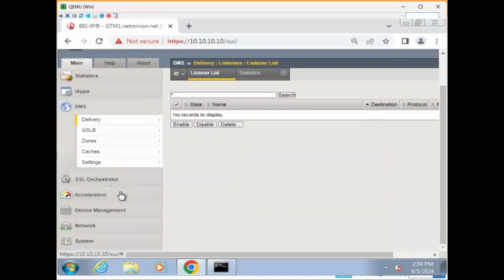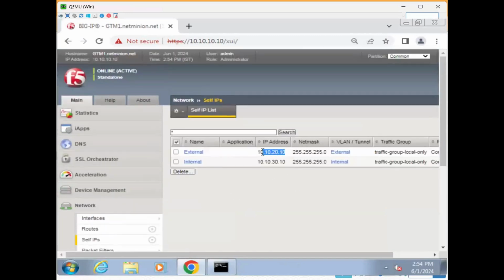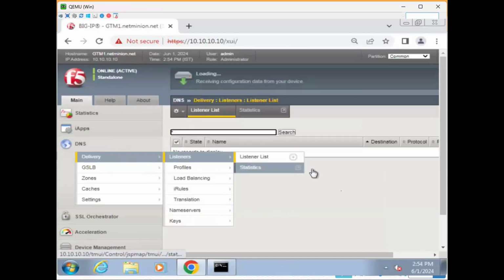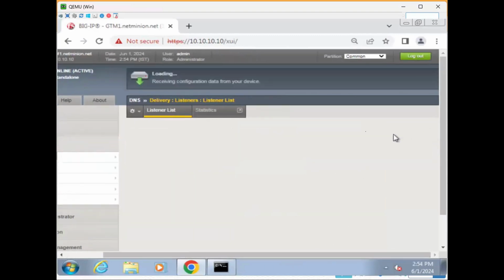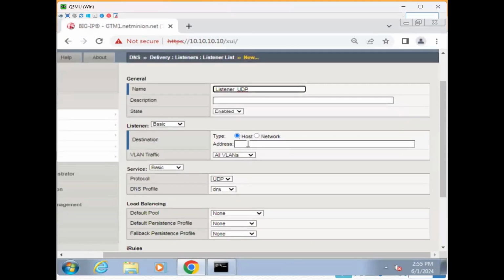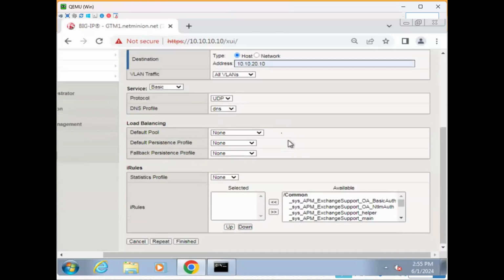And in my list, currently I don't have any listener. Okay. But if you go to networks, to the self IPs, you can see I have an external self IP 10.10.20.10. In my delivery, in the listener, I will configure the same thing. So I am just configuring a listener, UDP. You can give the description as per your own. And here, if you see, the profile is DNS. Let it be DNS profile with UDP.